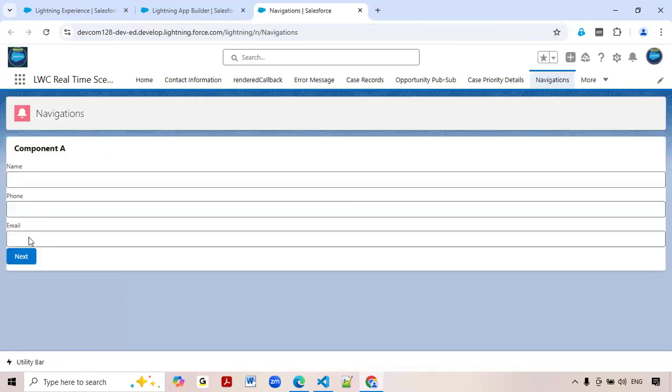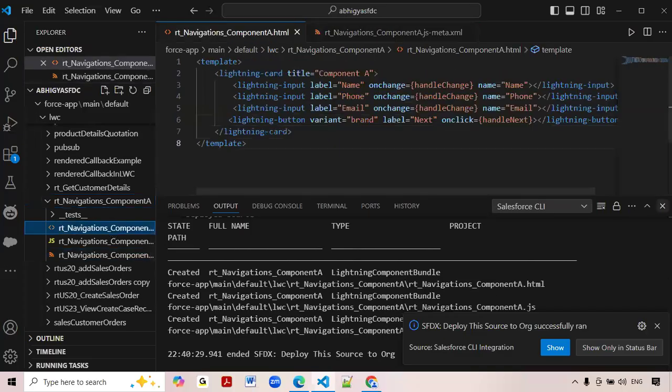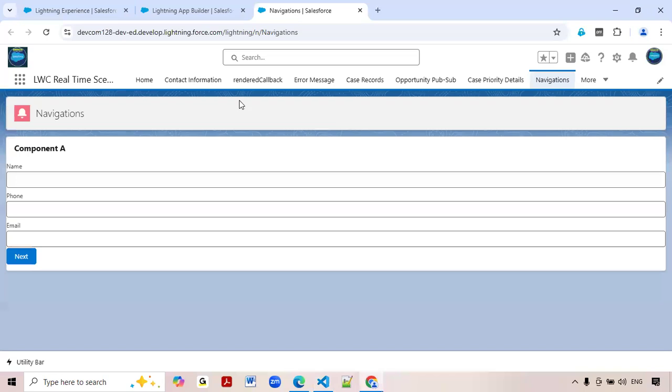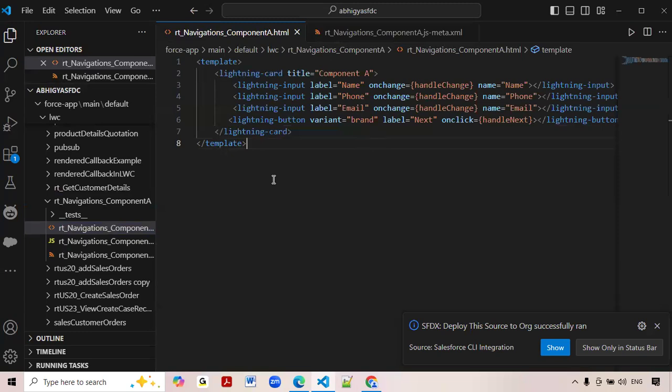So now here name, phone and email. We can give this information. For this capturing purpose, we have taken the name, phone, email and the Next button. So once we click on the onchange, right, handle change, we can capture the phone, email and we can pass it from one component to another component. Let's see how to capture first.